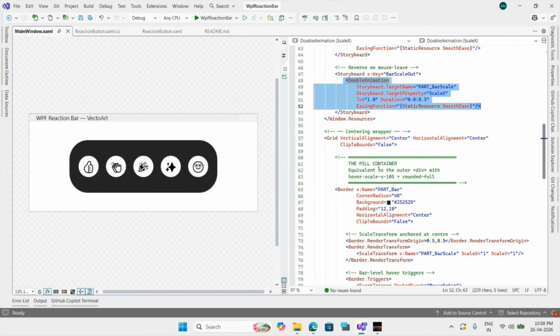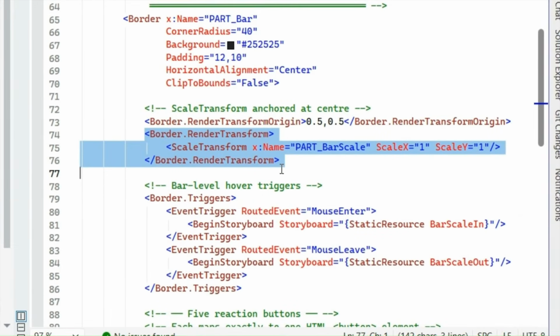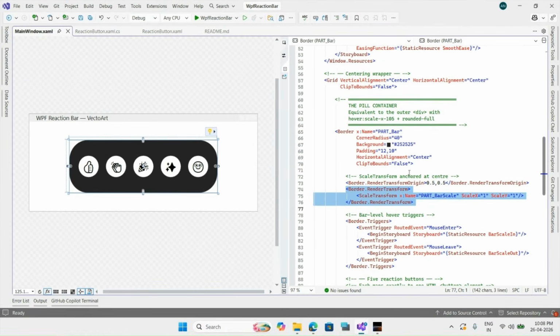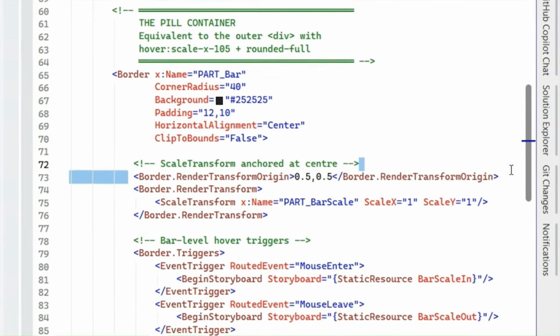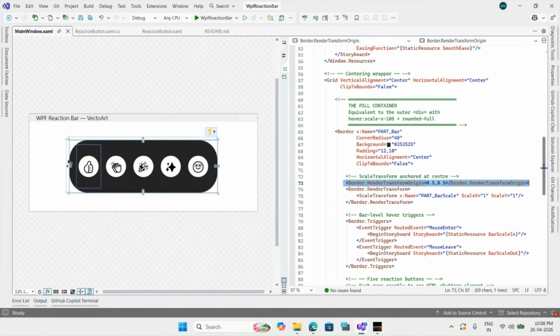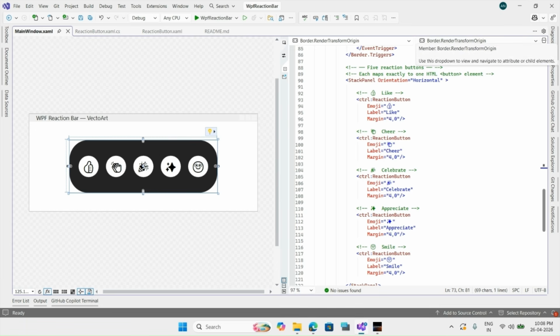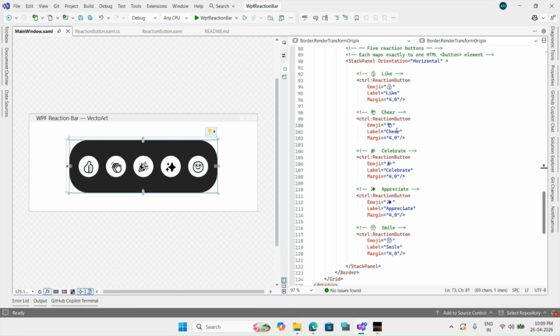Also notice that we are using the render transform even here, just like we did on the reaction button, which is over here, which is ScaleTransform, which basically anchors the whole animation of this outer bar pill from the center. So without that, it will slightly skew to the top right corner, and the animation won't look good. Also, you can see, like I explained, we have our 5 emoji buttons, and these are the 5 lines for our user controls.